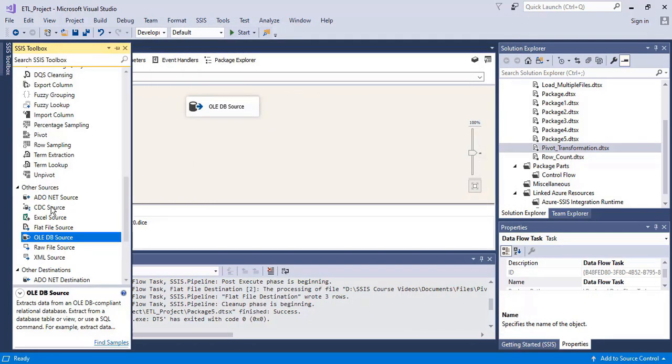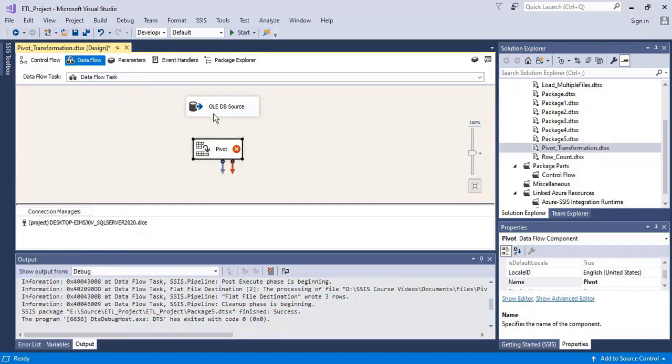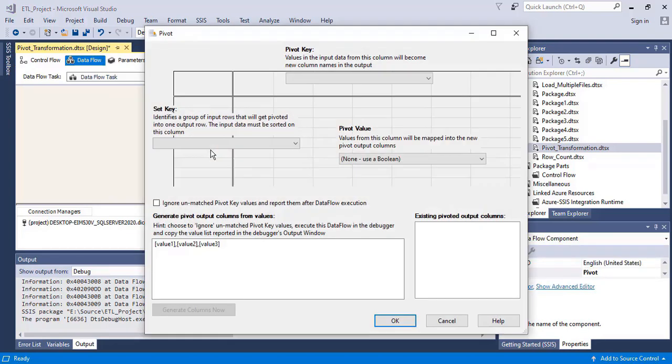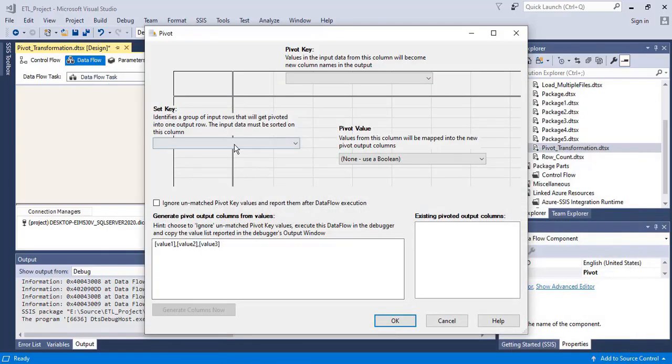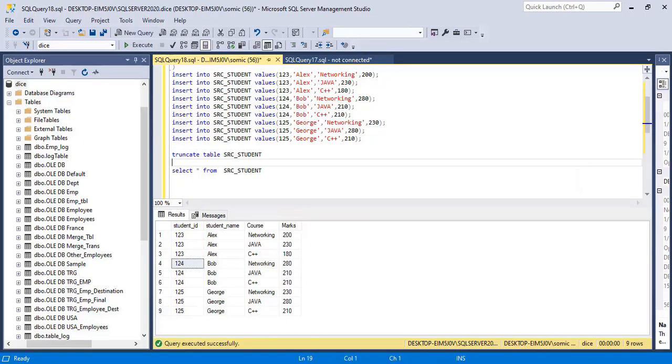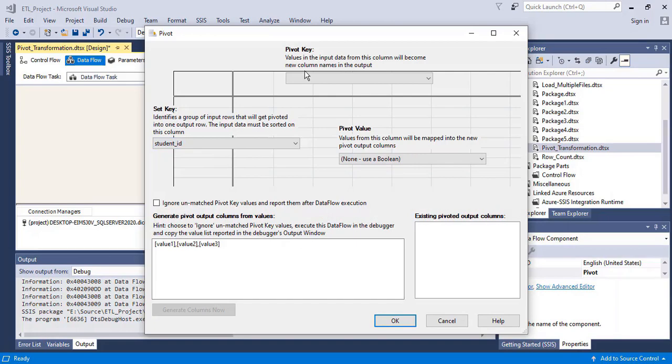Next step is to use the pivot transformation. So I'm going to use the pivot transformation. Then I'm going to connect this. Let me just double click this transformation. Pivot transformation has pivot key and the pivot value. So first of all, I'm going to sort this data on the basis of key. In this case, I'm going to select student ID as a key. So on the basis of student ID, I'm going to sort the data which is coming from this table.